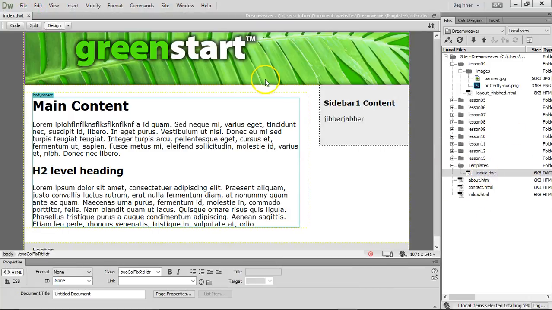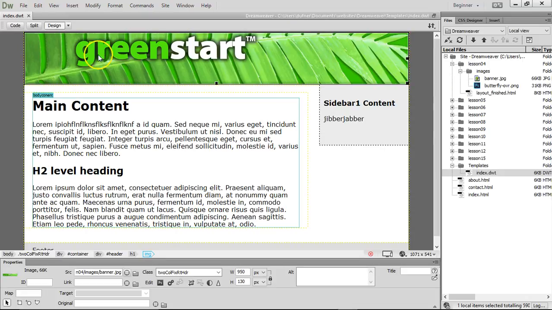Let's open up the Dreamweaver template again one more time. All right, now we have our website 950 pixels wide. We have a sidebar 1 content. We can make that a little wider because the main content is still the same size. Sidebar 1 content is pushed over a little bit.